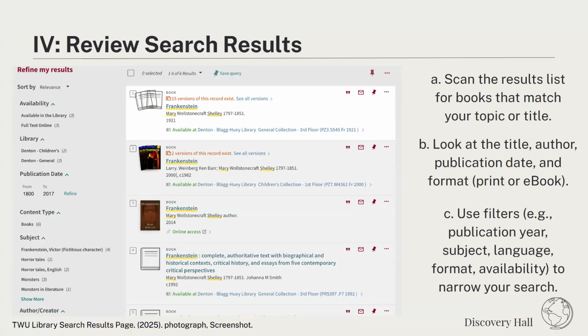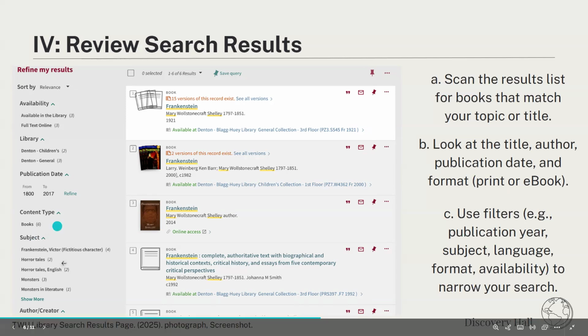Take a look at the search results. Sometimes just scanning the results page is enough to spot what you really need right away. Other times, especially when there are many similar items, it can be harder to tell them apart. In those cases, pay attention to details like the title, author, publication date, and format. These can help you quickly narrow things down. If the list still feels too long, this is where the filters on the left-hand side of the screen become useful.